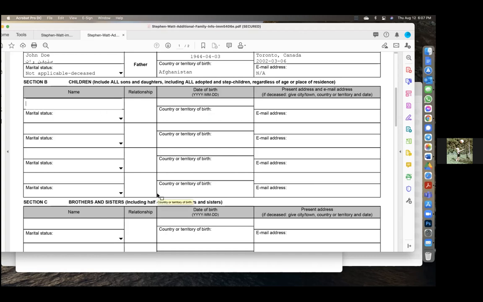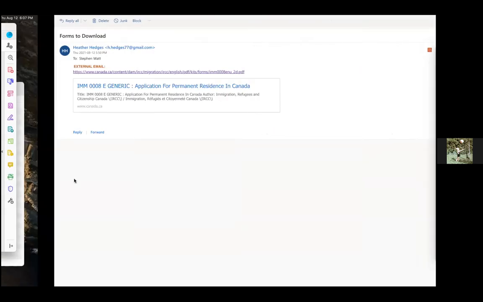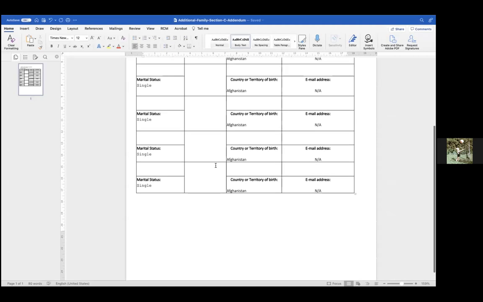You might have more children than fit here. There's only room for four children. In which case, you have to fill out an addendum. An addendum, we usually use a Word document, in the software called Word, which basically imitates the look of this form. I think I might have a copy of it here somewhere. There it is.